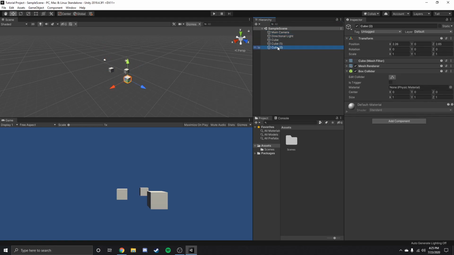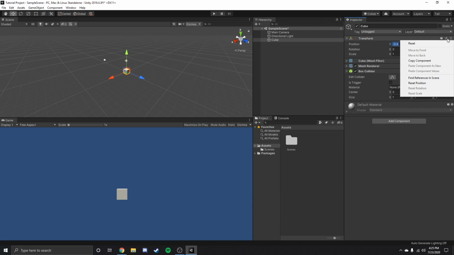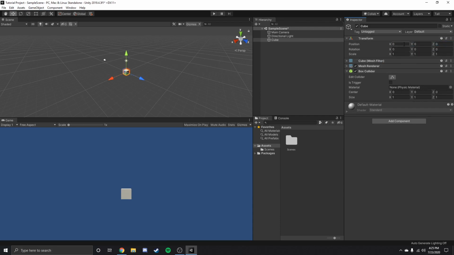So what I'll do is I'll delete these two cubes. I just click the delete key. And then on this one cube, I'll make sure it's reset. You can either type in zeros for everything, or you can actually click this and click reset, and I'll put it at 0, 0, 0.